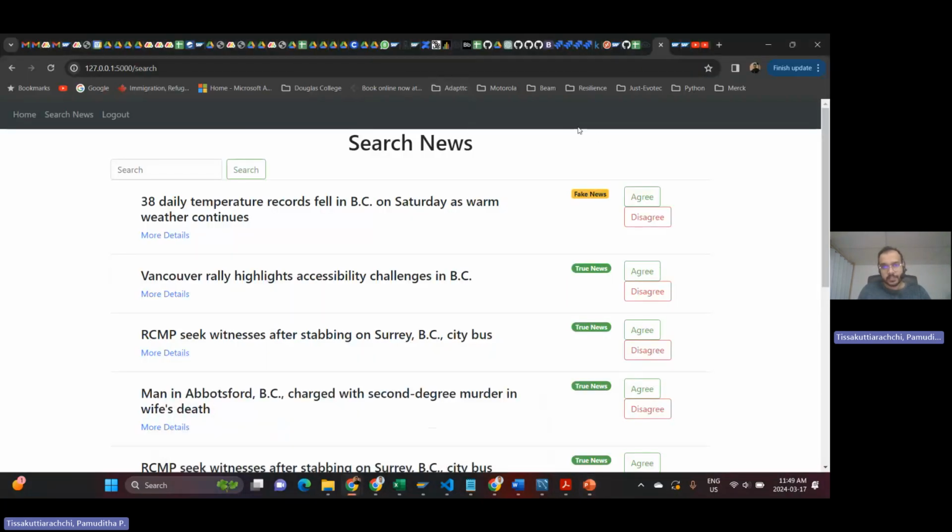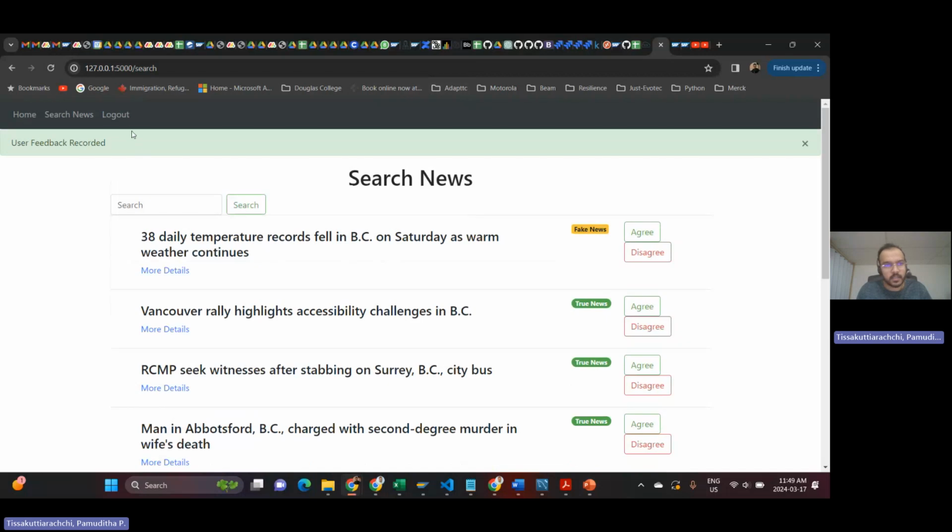So here, this is the search news page. Here we have each news item which I retrieved from the Google News API, and for each item, the user can give feedback on whether they agree with the prediction. So for this item, I'm going to give feedback. I'm agreeing. So I click agree, and it gives a flash saying your feedback is recorded.